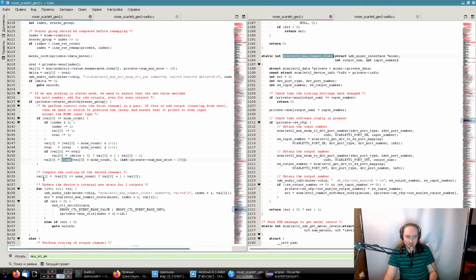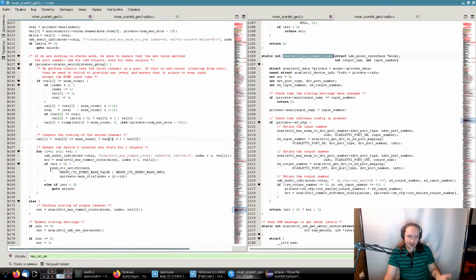After that, we assign the number of the odd output corresponding to the even output, greater by 1, to the left channel when the value is not set to off. And after that, for each channel in the loop, we apply the new routing and apply the new software configuration.